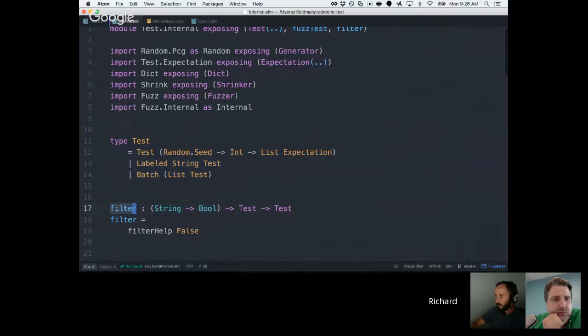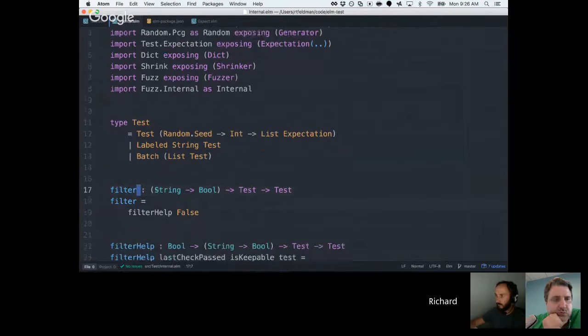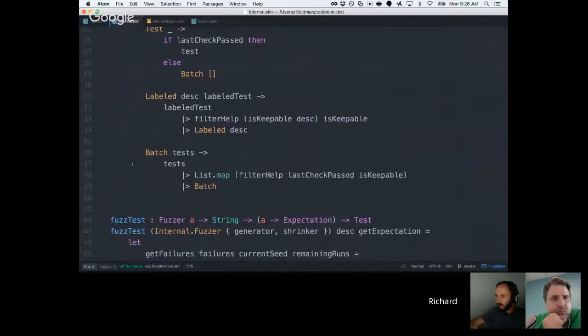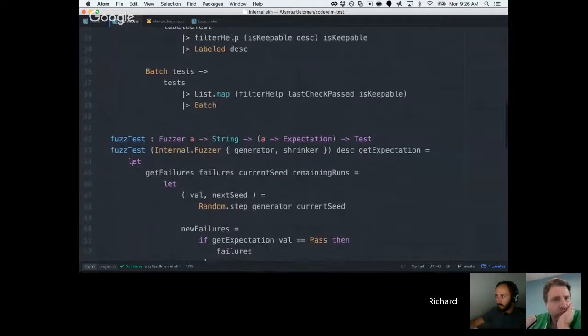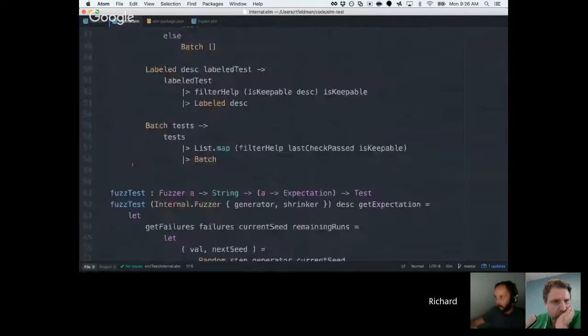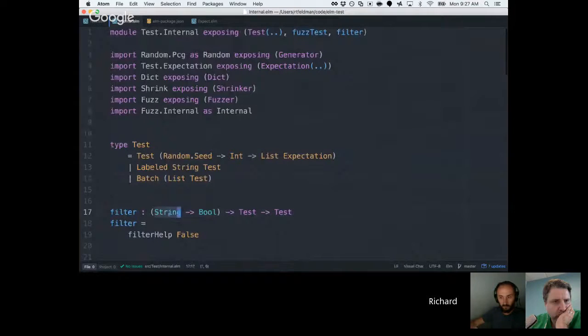So an example of this is filter. Filter is a pretty useful thing for taking tests and filtering them based on a string. I'll give it a string and say I want to only come back with tests whose descriptions match this string. So that's why filter takes a function from string to bool. I'll just go through and run this on the different descriptions in this hierarchy, like all the labeled tests. And then if it passes, I'll keep it, and if not, I'll throw it out.